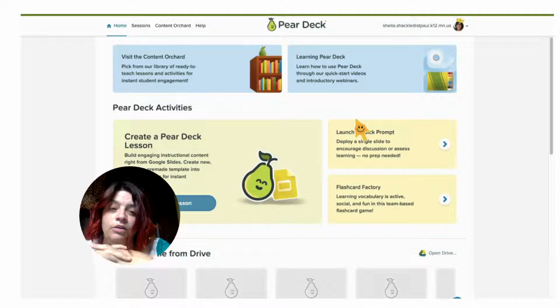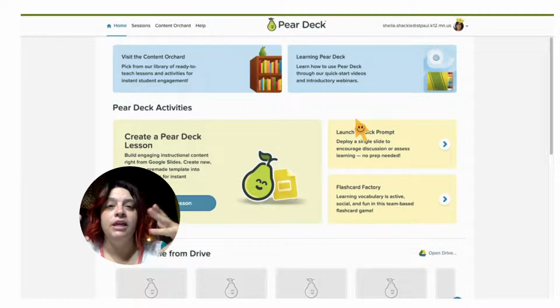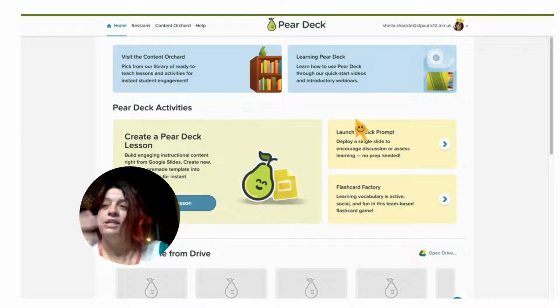We are a one-to-one district, and so all of our students have iPads, so that has been helpful for using Pear Deck. But I started using Pear Deck because when we were doing distance learning, I did Google Slides, the distance learning virtual Google Slides. And when we started back in school, I kept doing that for familiarity, because they were so used to it.